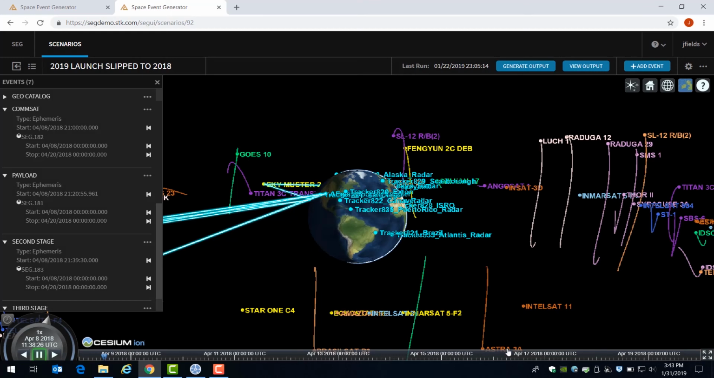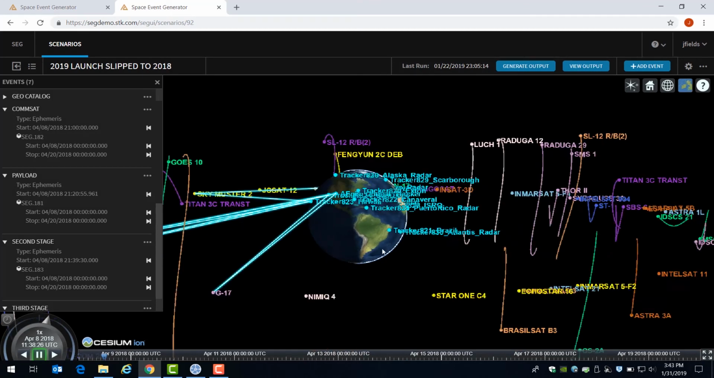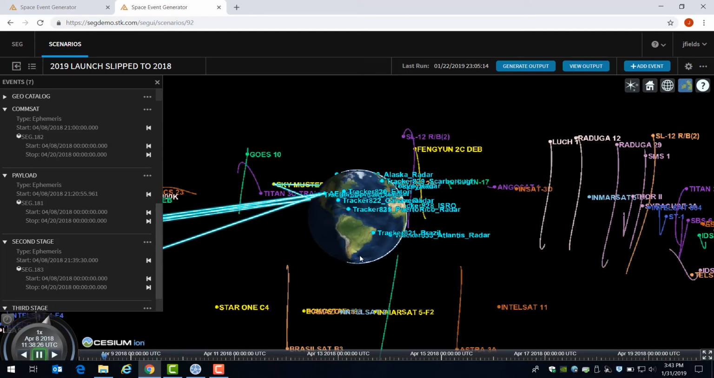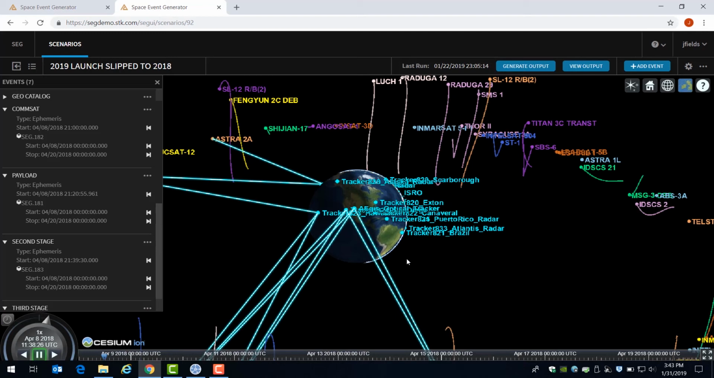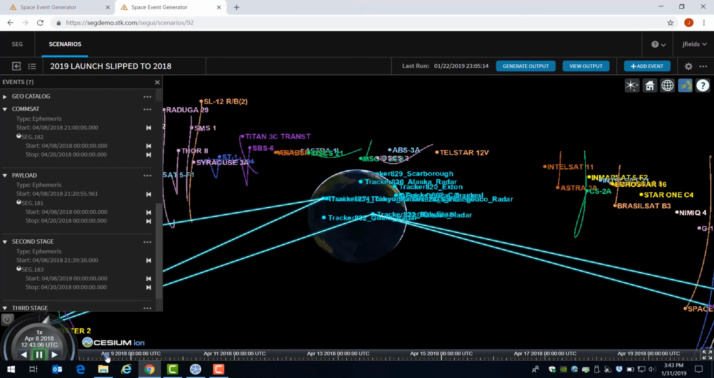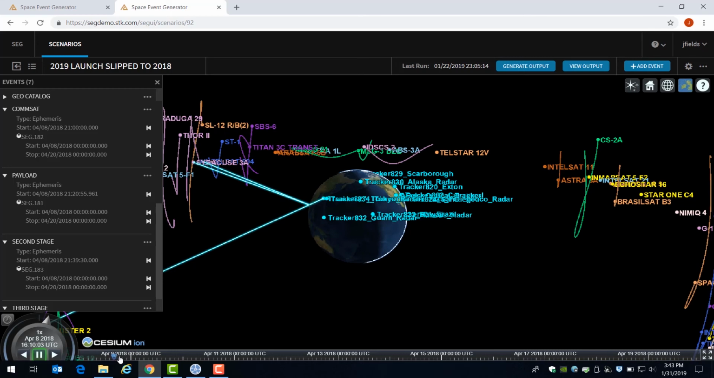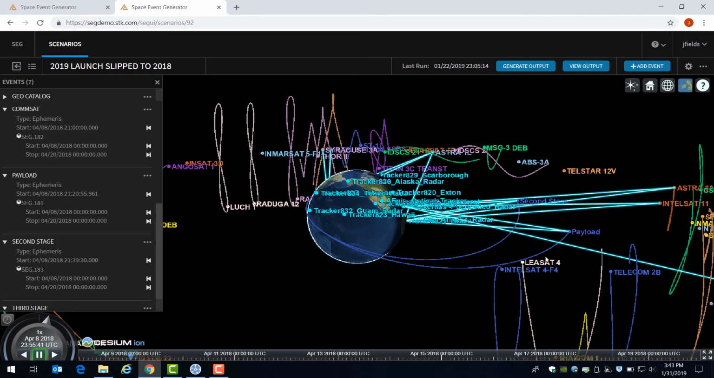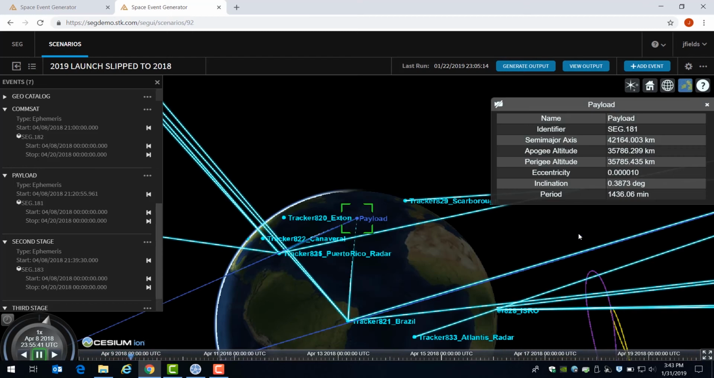So now that we have that catalog event, and we have our ephemeris events, we have generated the output already, and we can see what the results are by looking at the visualization. And what we want to do is see where this payload object is as it's coming out of the launch.